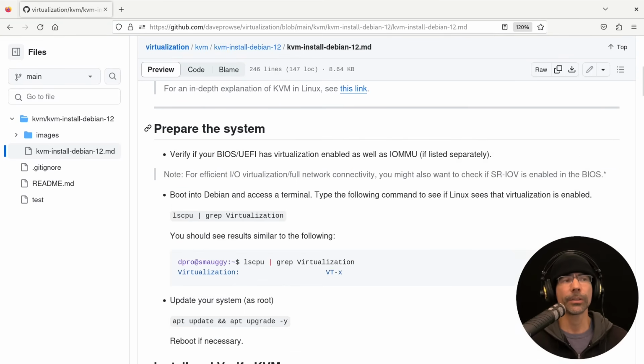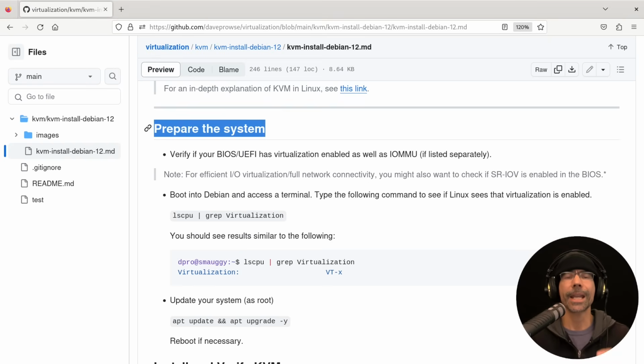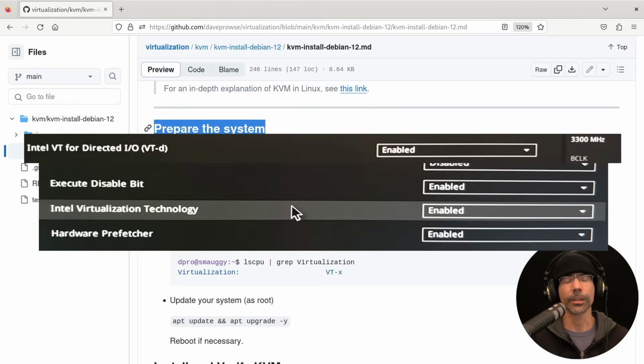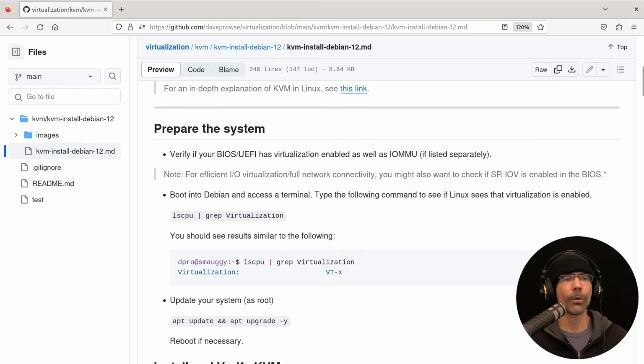And the first thing we need to do is prepare the system. We want to make sure that our BIOS or UEFI has virtualization enabled. And as you can see from the image here, my system does have virtualization enabled. It's Intel virtualization, so you want to make sure that that is on. And you may also want to check for IOMMU. And that's something that might be listed separately, especially on servers.